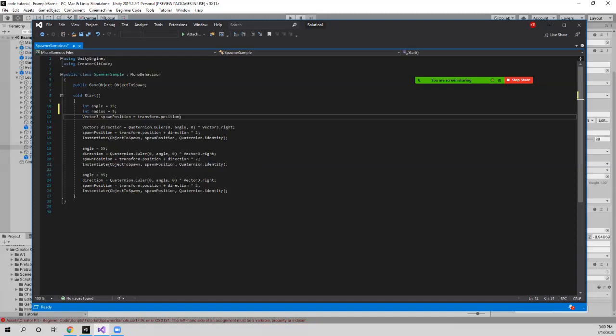Since we're spawning these objects, and we're creating 3 different objects, what we're going to do is add the radius to all of them. So in spawn position, instead of direction times 2, which is a radius, I'm going to take that out and put radius. All right, so copy that, paste it here.